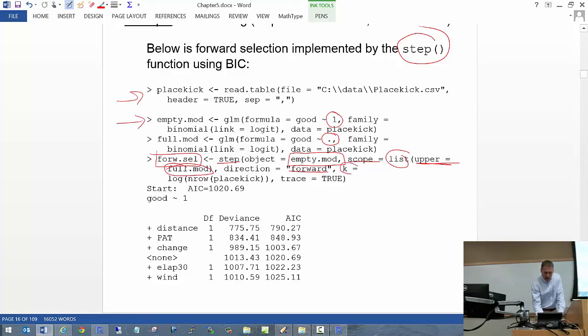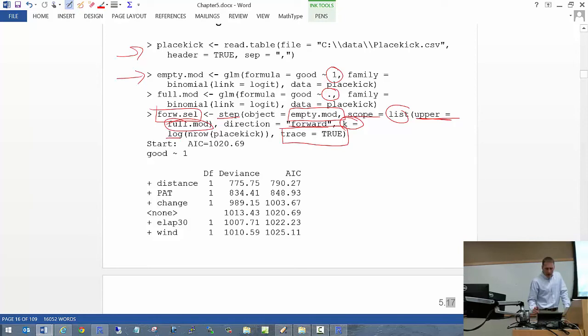And then with that information criteria, I need to specify k. If I'm going to use, let's say, BIC here, if you remember, the k is log of n. So I do log of the number of rows in place kick. Trace equal true tells me what happens at each step of this forward selection process. So we start off with a model that has no variables in it. So you're just estimating beta 0.